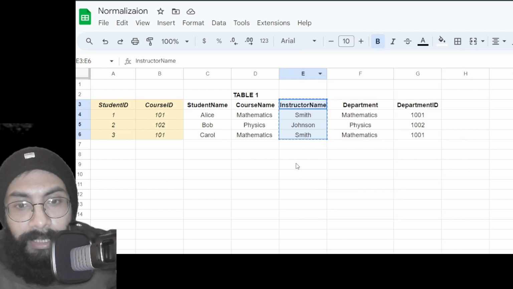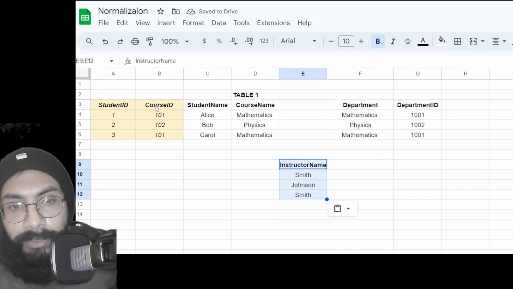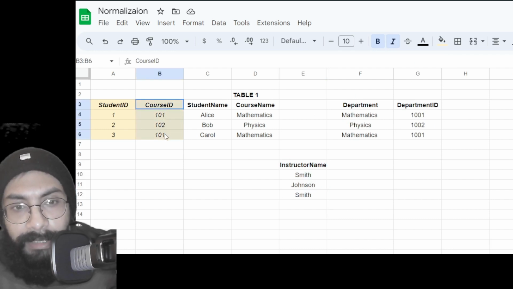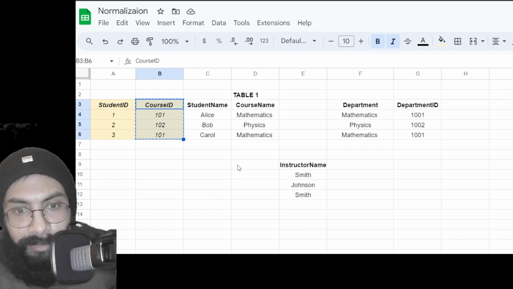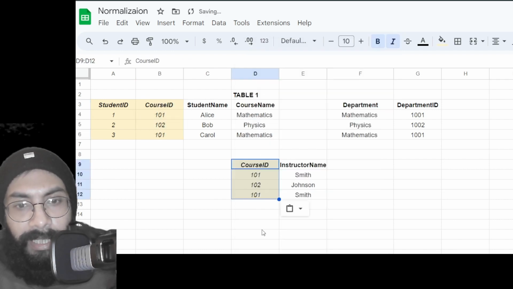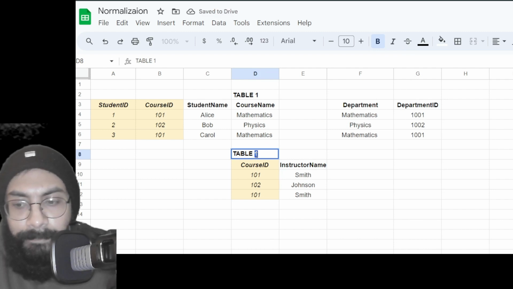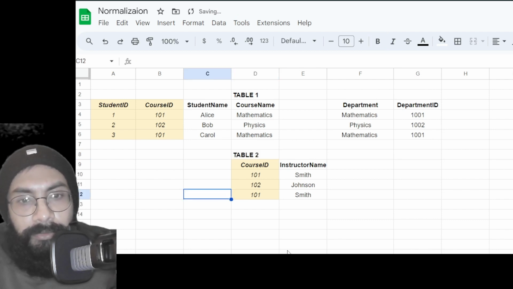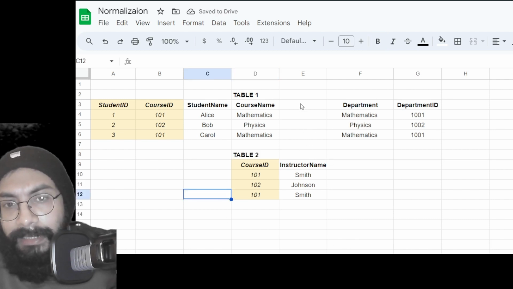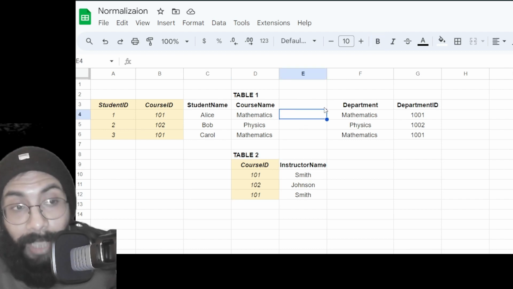We just cut this here and paste it here. So remove that, and we are also going to remove the course ID. We can copy the course ID, and we're going to create a new table, and let me name this table as table 2. So we just removed the problematic column from our table 1, because that was the violation of 2NF.